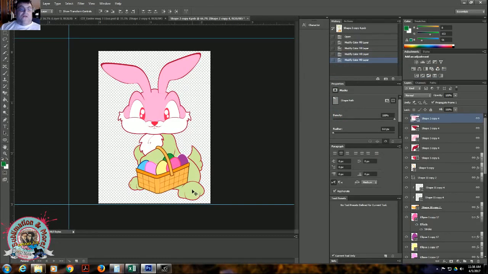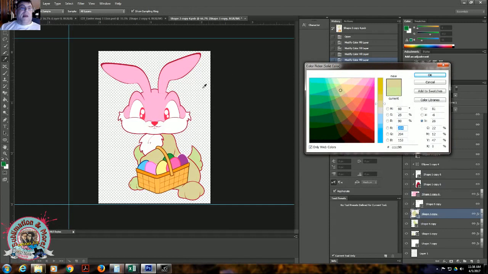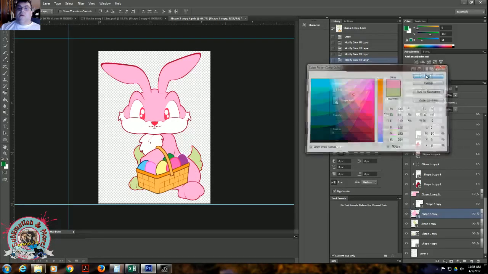I want to change this green foot, which might be this whole bunny. Let's see. The appropriate layer showed up on the right side. I'm going to double click the layer thumbnail, take my eyedropper, pick up my color, and look, most of the bunny changed to pink. I want to select OK.